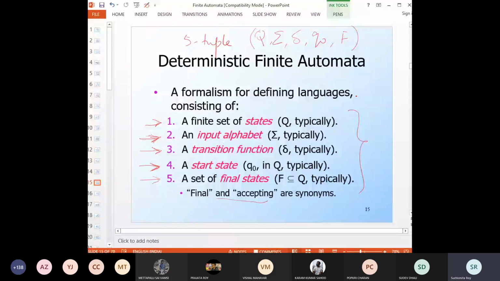If you run a string through the finite automata, it's like a machine. An automaton basically is a state machine. It is a machine which automatically separates the strings which belong to the language, which it will accept, and the strings which do not belong to the language, which it will reject.